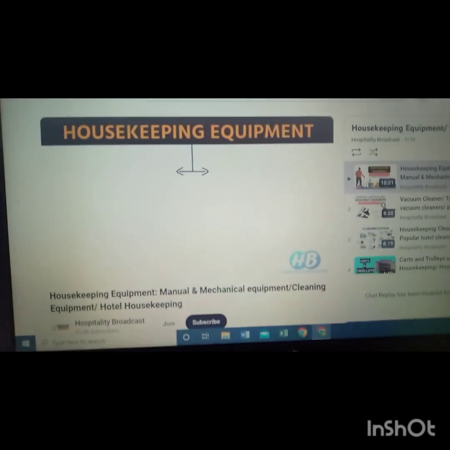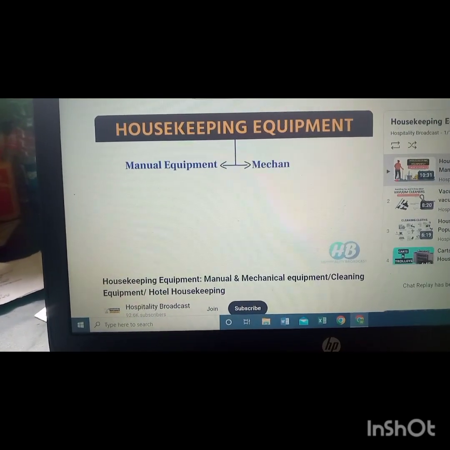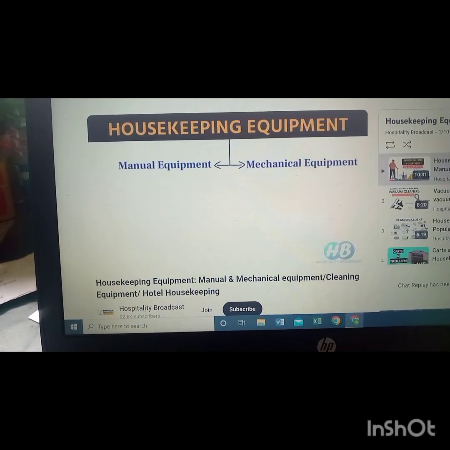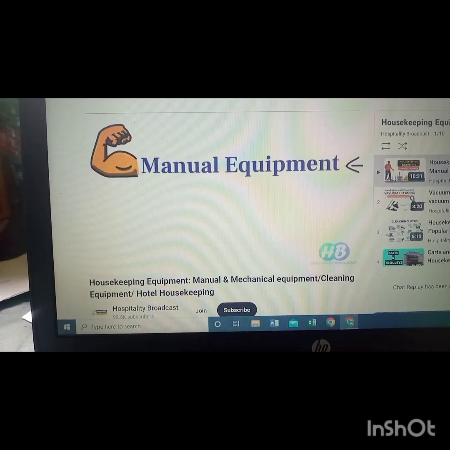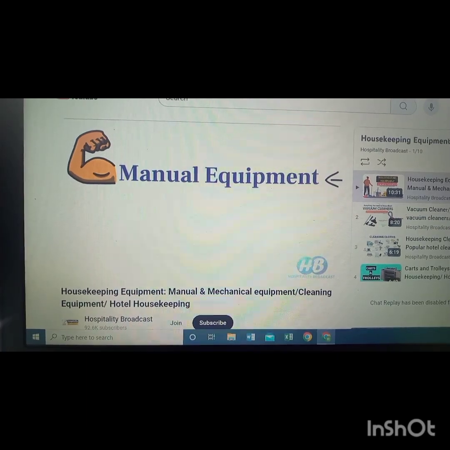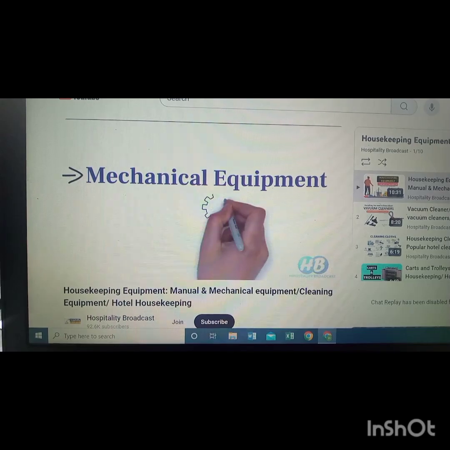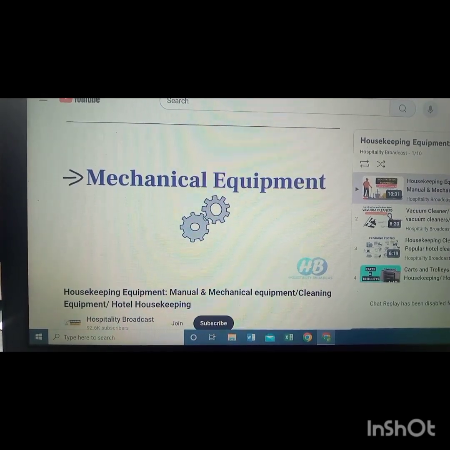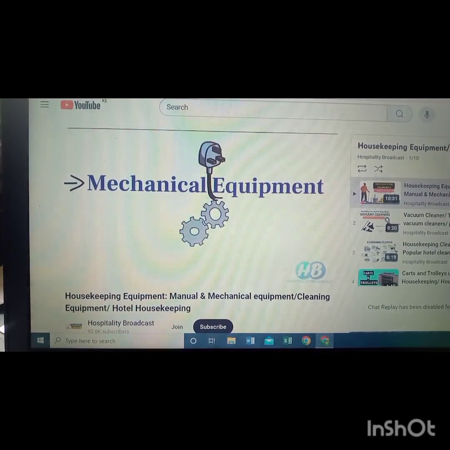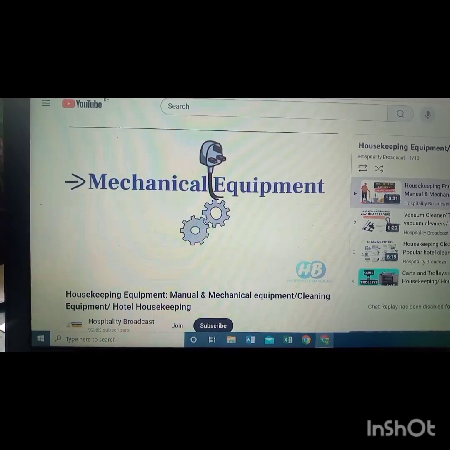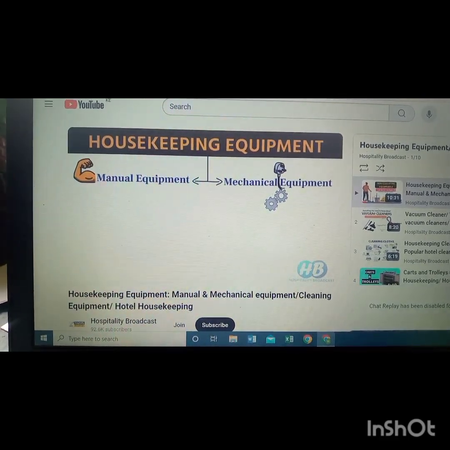in two broader categories. One is manual equipment and second is mechanical equipment. Manual equipment are those which require employees' hand and physical energy to maneuver, operate or manipulate these equipment. While mechanical equipment are those which have motorized parts and or are powered by a motor which mostly runs on electricity or battery, but some may also be found running on diesel. Now first let's talk about manual equipment.